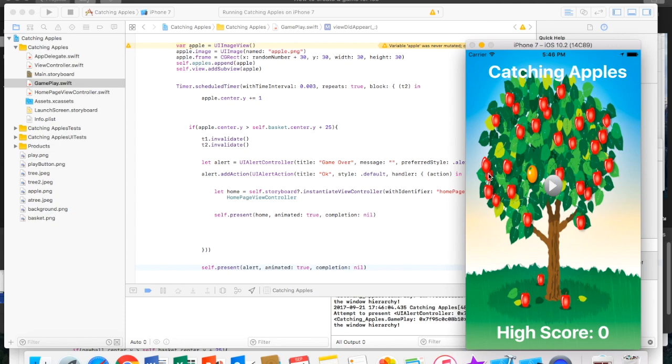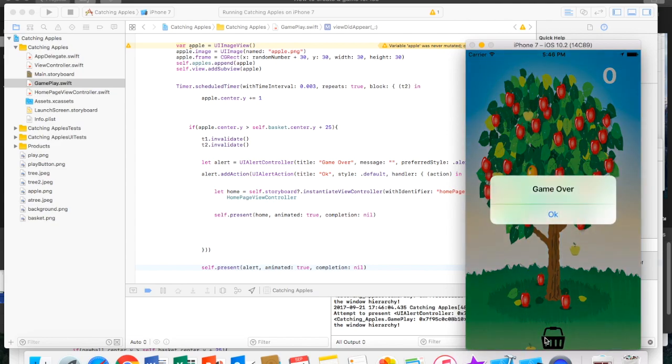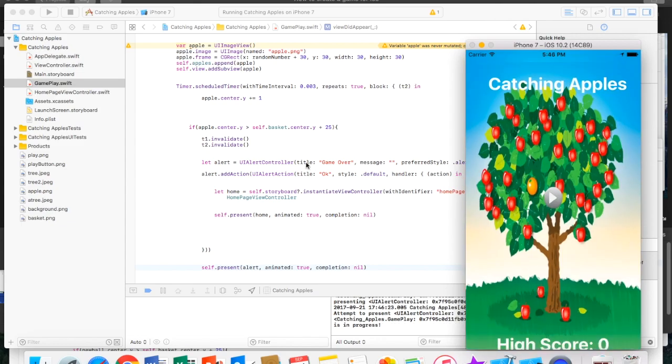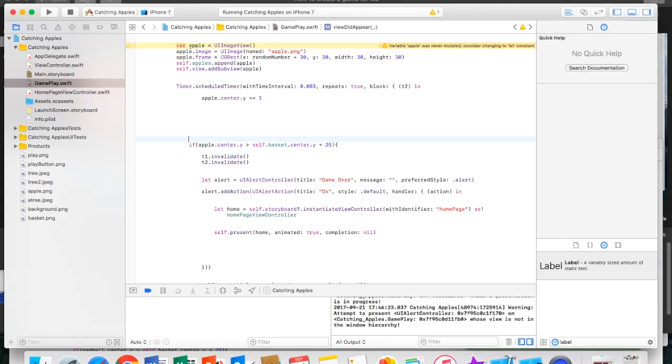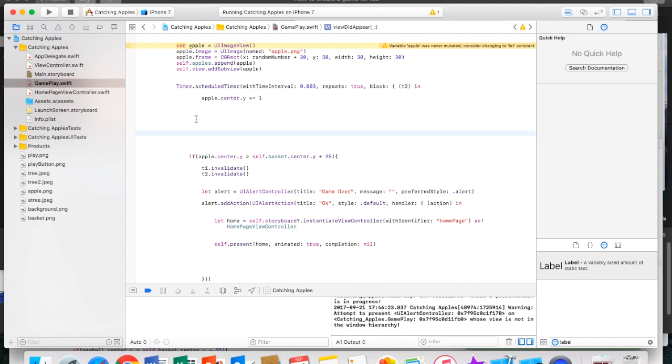All right, now that we got that, what we want to do is see when we score. And to score, we want an apple to be in between here and here, in between this area right here. We want it to pass the top of this basket. So to do that, we're going to set some more constraints. We'll just do it right under here. Another if statement.